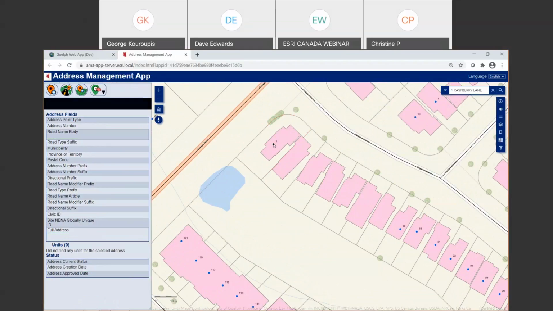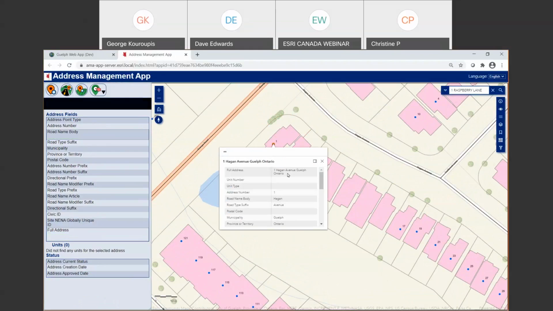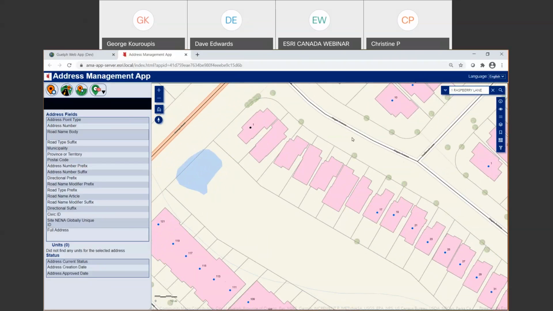There we go. Let's pop it up. And there we go. There's the full address that's automatically populated and each of the parts of the address. Parcel centroid, like that. So I can add addresses one at a time along these parcels, but you know what?